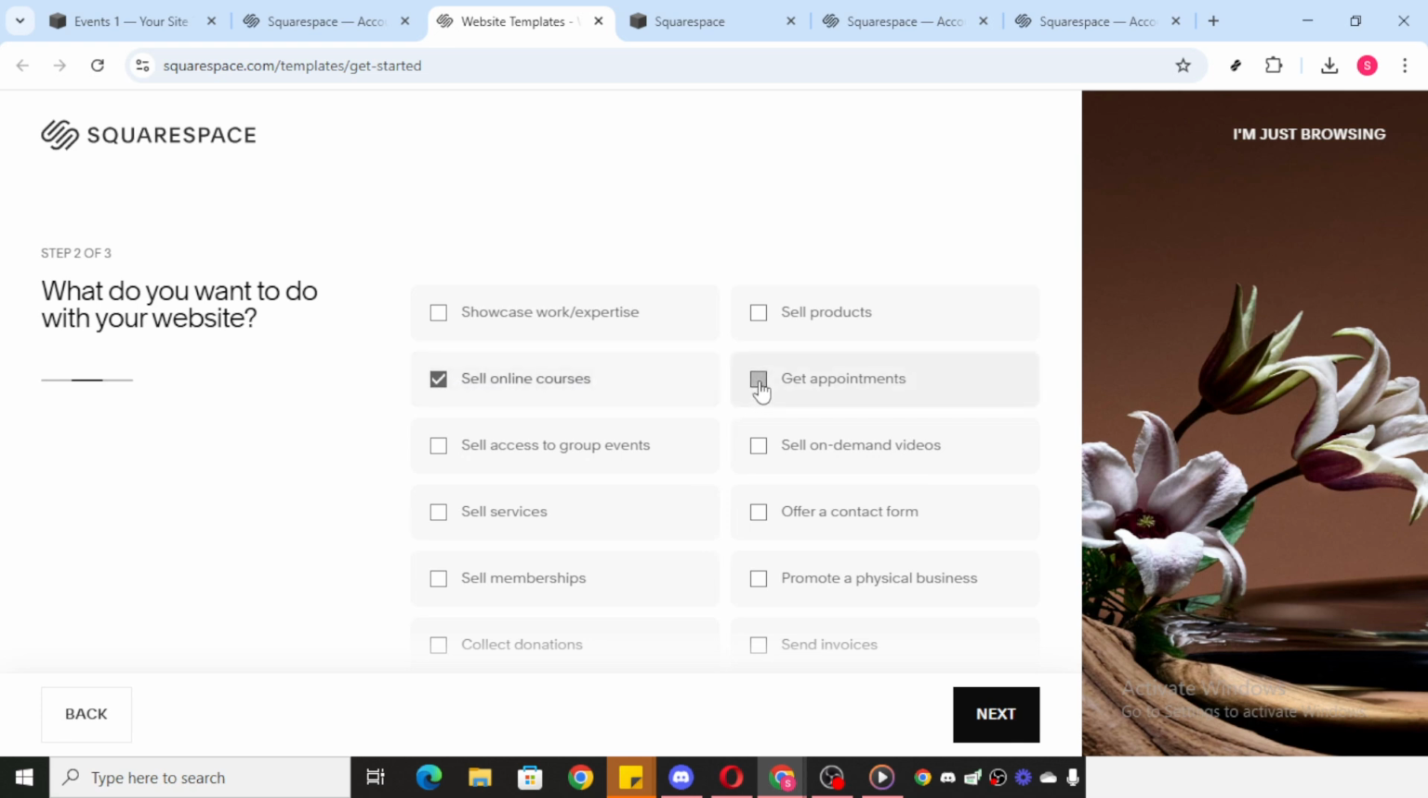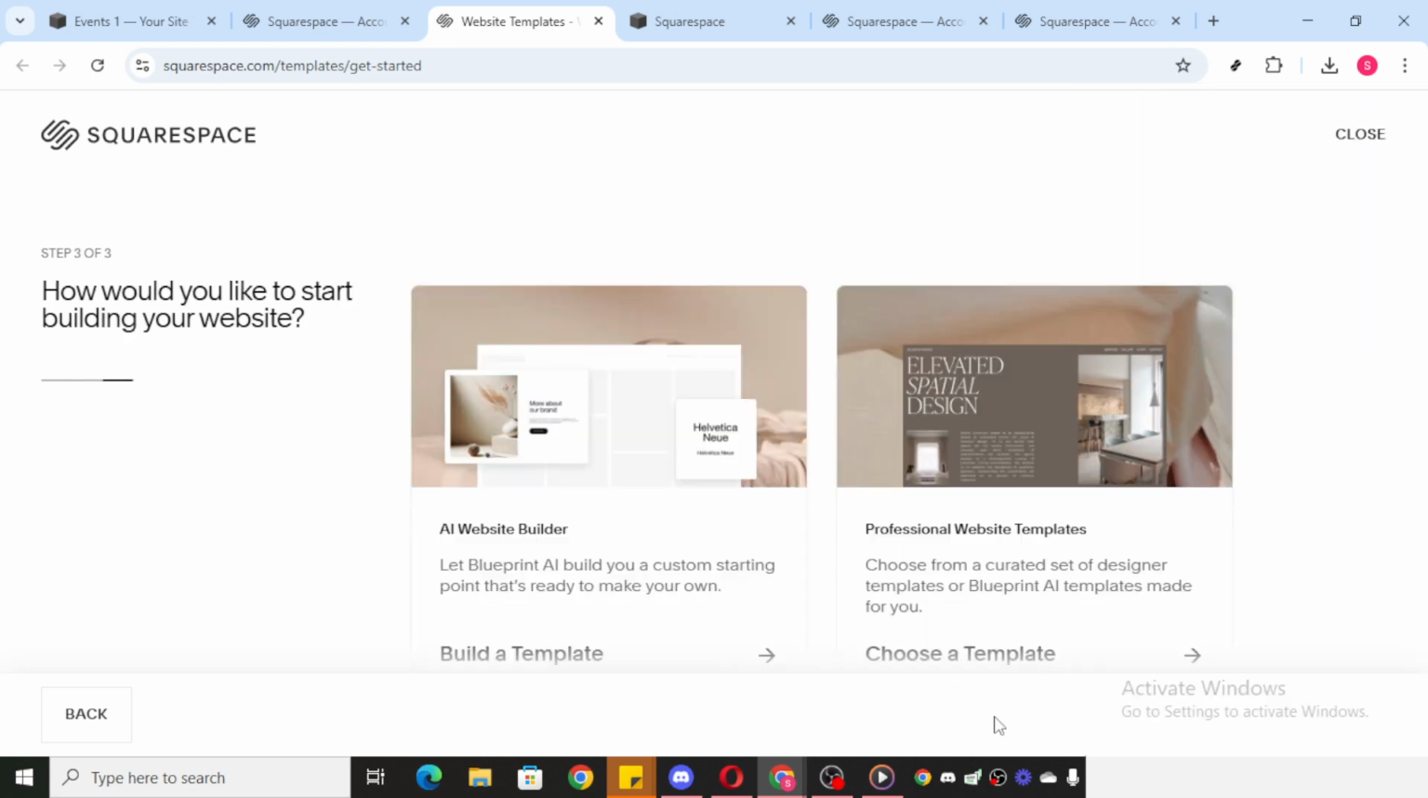As you're guided through these prompts, you'll next choose what you want to do with your website. This is essentially the core function or goal of your site. Make sure whatever you select aligns with what you set out in your goals. For instance, if your intention is to promote a business, choose options that support that. Once again, once you've made your choice, click Next.